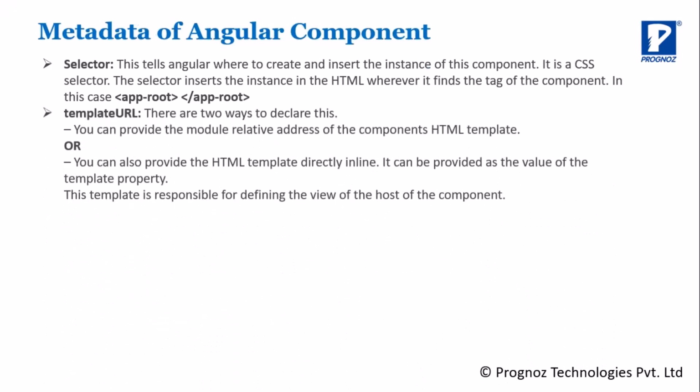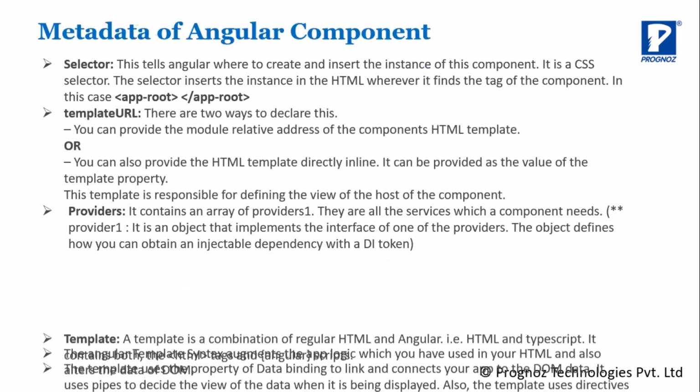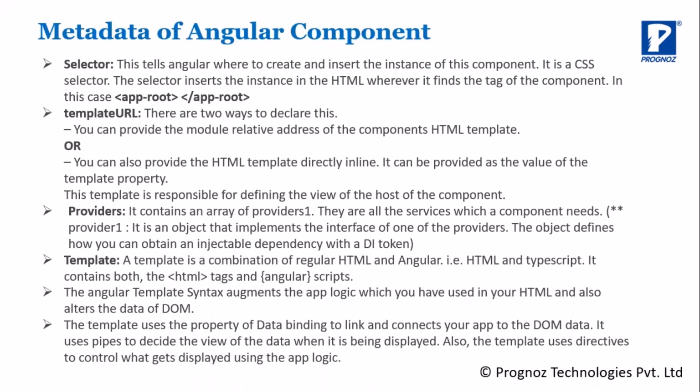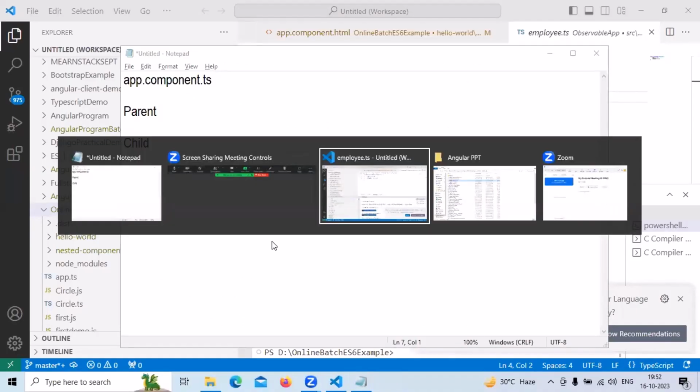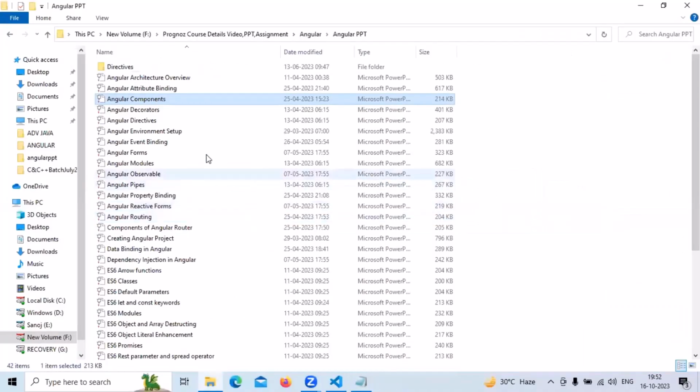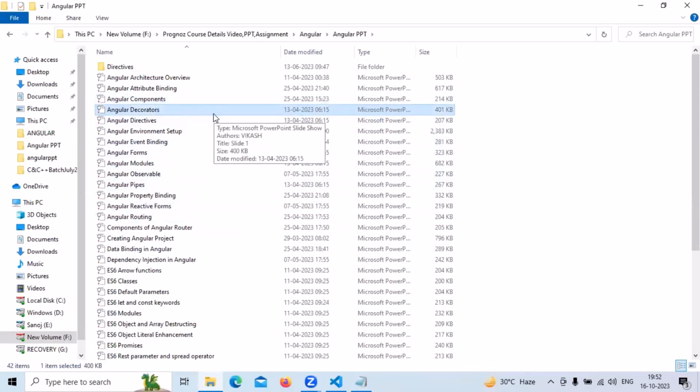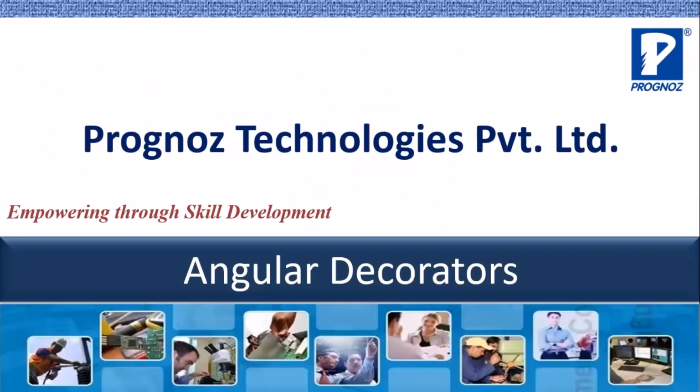Selector, template URL, providers, as well as styles URL also, that we can write inside the metadata of Angular. So this is done about the component, just you have to remember it. Next we are going to discuss the decorator concept. What is a decorator and how to represent the decorator?